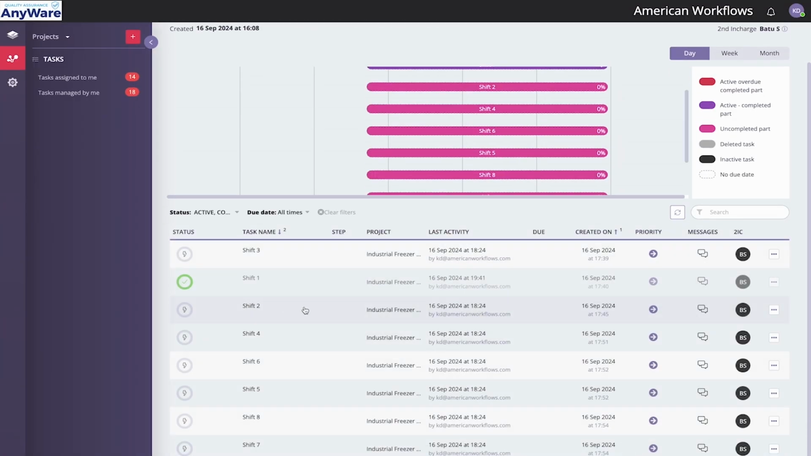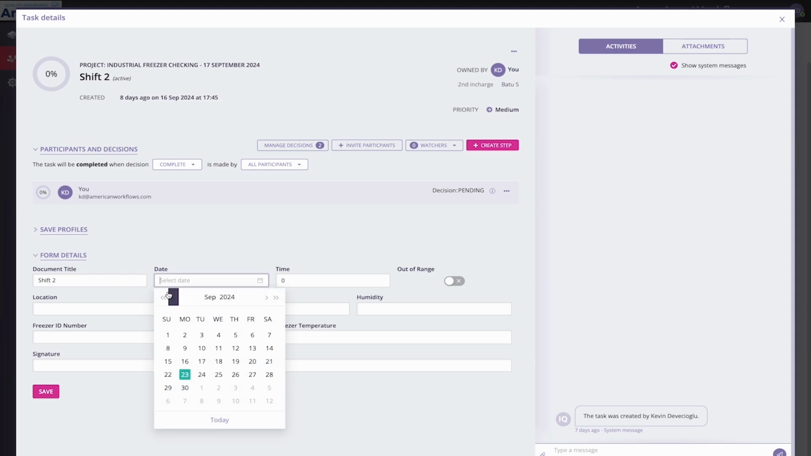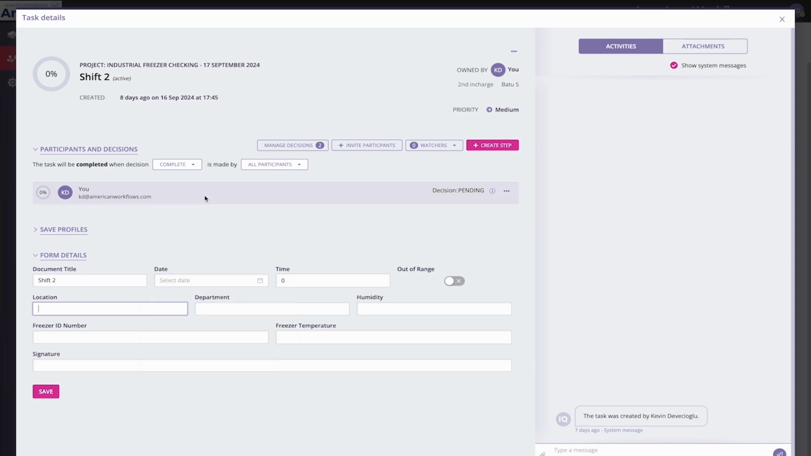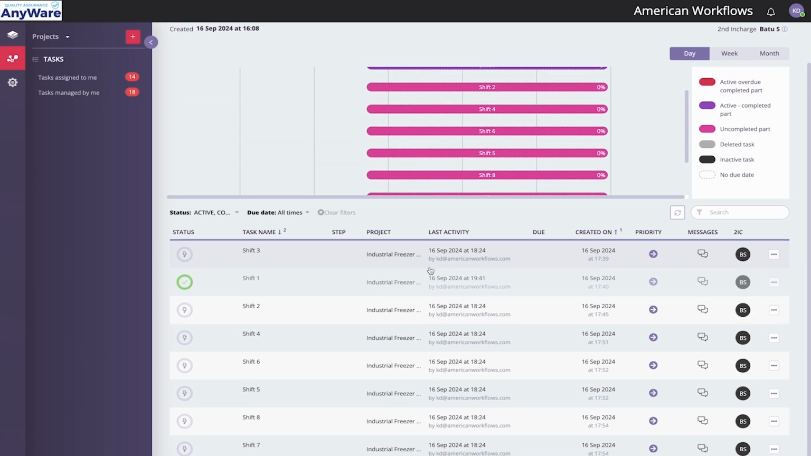So we can do the same thing for shift 2, for example. Let's click on shift 2. And again, you can see the name of the task, when it's created, and it's owned by me again. And below that, I can see all the participants, and I can make a decision, right? Is it complete or not for me, right? And below that, we have the form details, right? I'm gonna have to complete this in order to finish this shift 2. So after inputting all this information, I can click on save, and that will update my shift from 0% to 100%, which is completed. So this is basically how we manage our tasks inside the specific project.